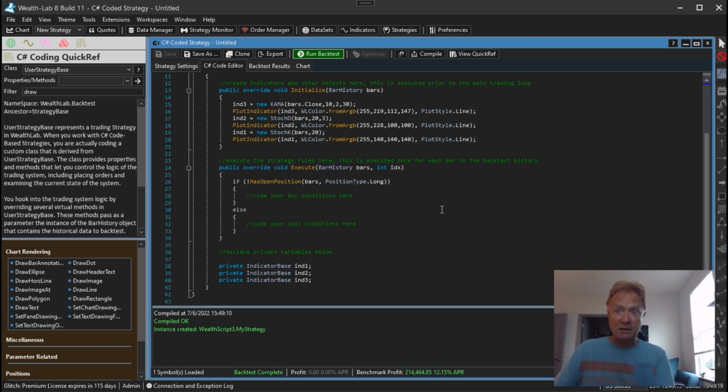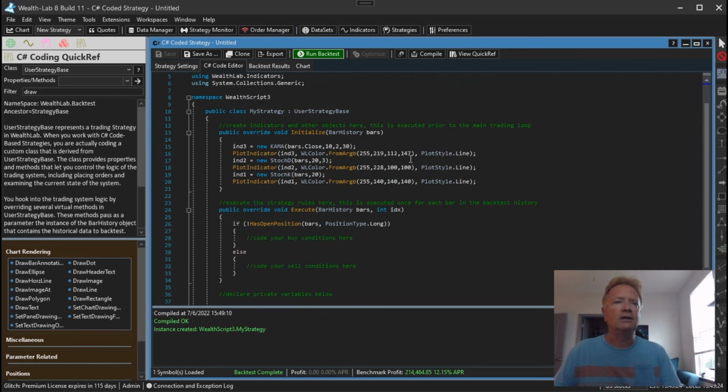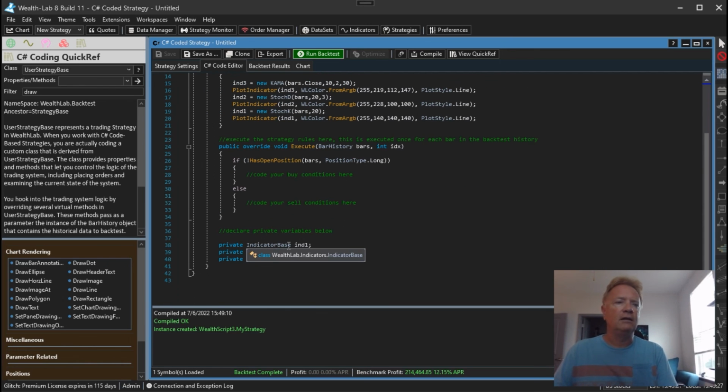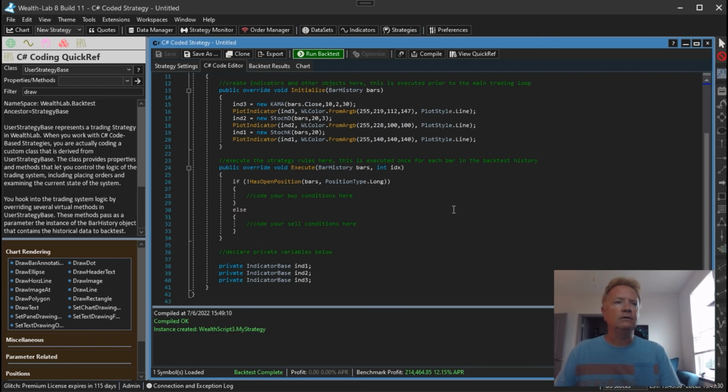And this was possible previously in build 10 and prior, but it was all done in the initialize method. Now we're actually creating variables here of these indicators and plotting them. We're creating the instances here in initialize. So now you can use those indicators in your execute method, so you can easily use these indicators in a strategy. So it's a jump start for you to get going if you want to use certain indicators in a coded strategy. This is a quick way to get them up and running for you in your strategy code.